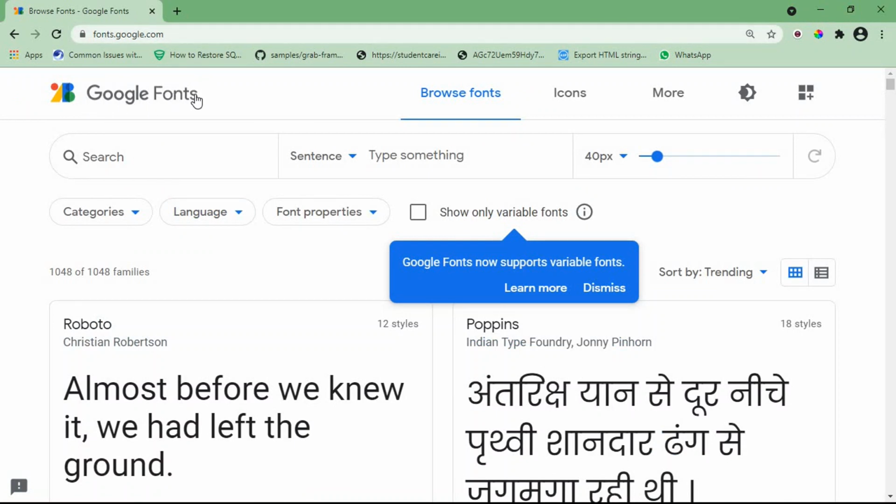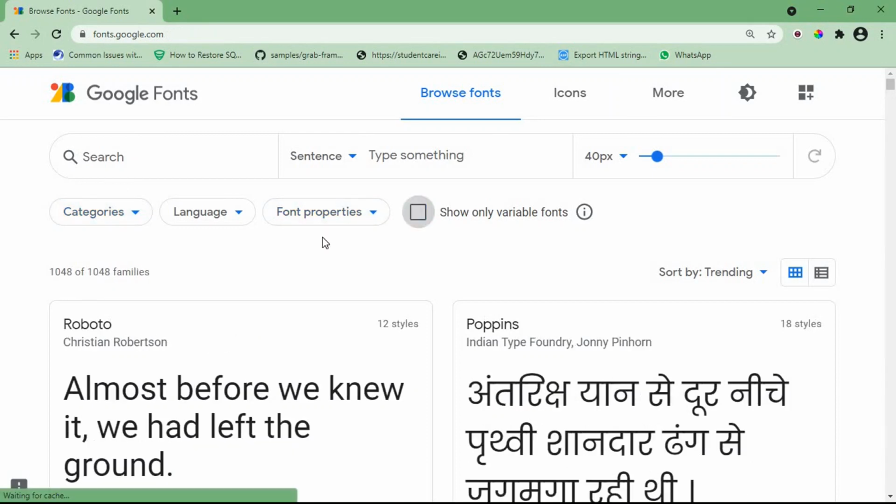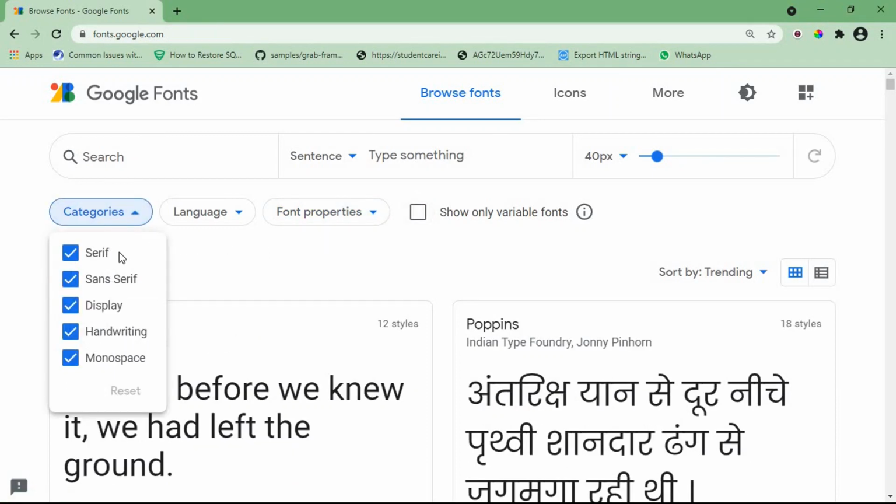Now it is giving you Google Fonts, and first it is giving the option of browse fonts, and it is also giving you icons. This is regarding the icons; I will prepare one more video on this. First of all, we have the selected categories. You can choose the selected categories, or here serif, sans serif, display, handwriting, monospace related options. I selected all the available categories. You can choose according to your requirements.